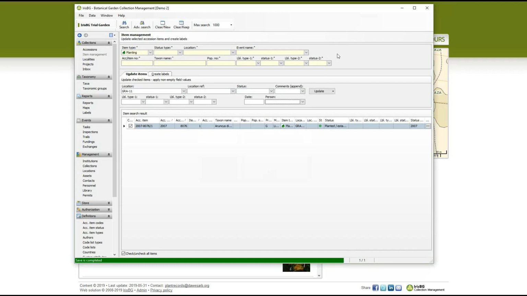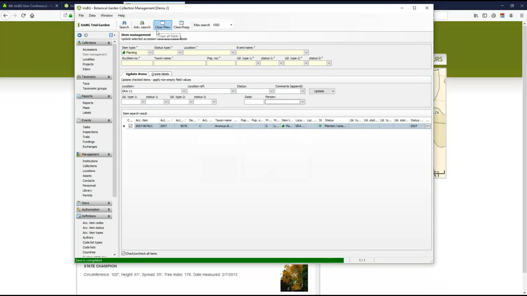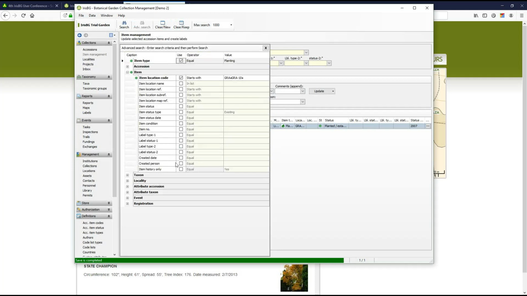Okay. So now you think, okay, now I can get rid of that location. Well, you need to do one more thing, and that is to check in the history that there's no records referring to that location.